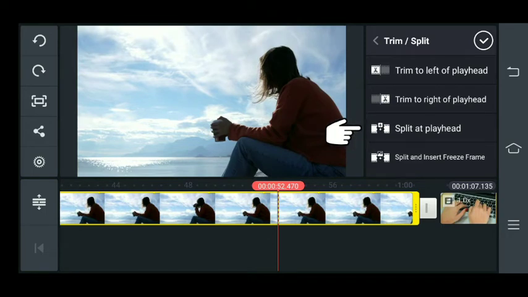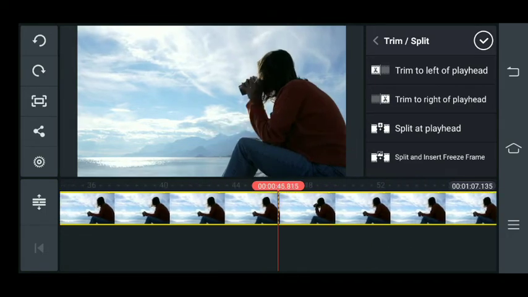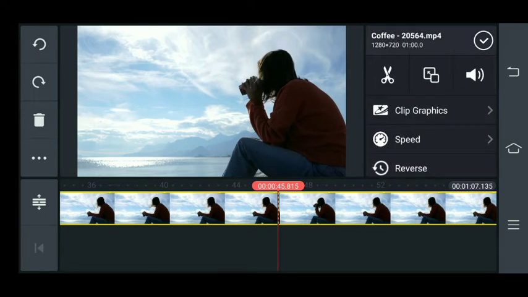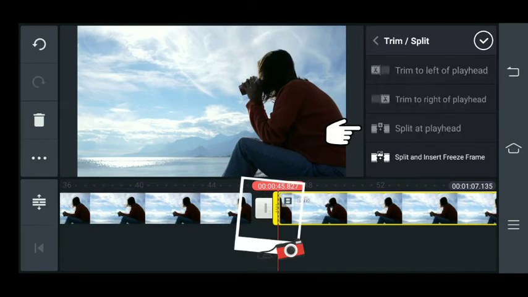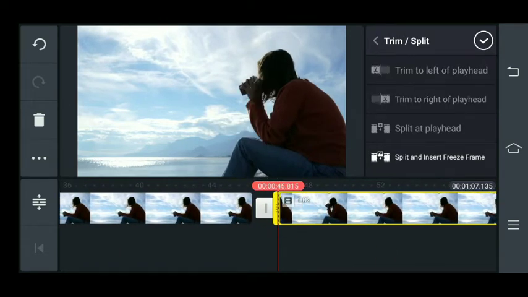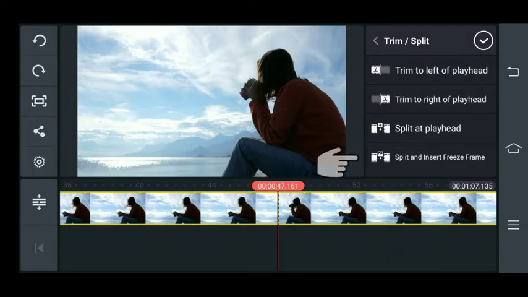The next is split at playhead, which means it is just going to cut the video into two parts. It's not going to delete it. Okay, so I'm going to select it again, scissor, split at playhead. Did you see? The video is now cut into two, so you will see another connector in between the two videos.